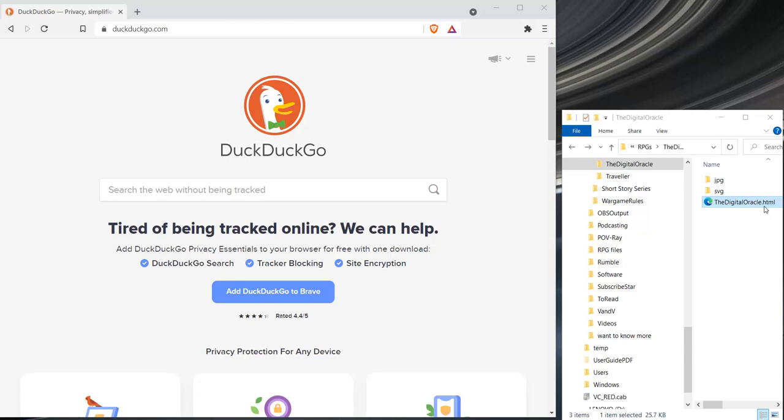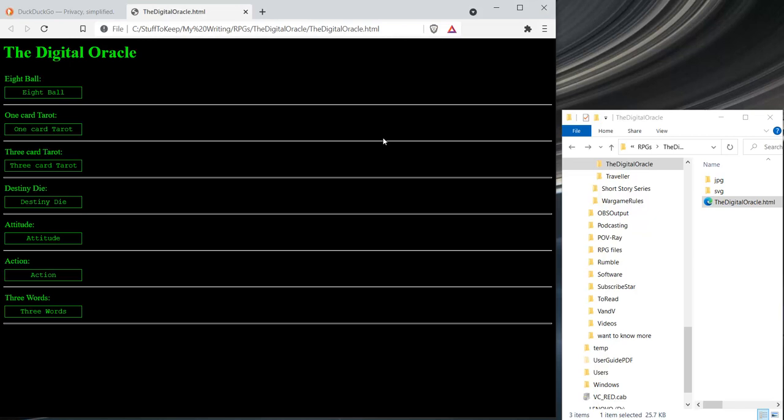You don't need access to the internet. It sits on your machine for you to use, and it's completely private. It doesn't call home or anything like that. What you can do is just double click on it, or as I've done here, drag and drop it into your browser and it'll open up and is available for immediate use.